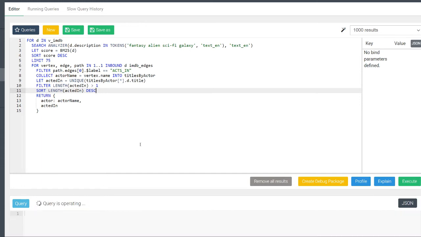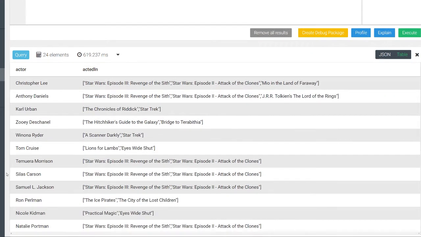And if we go ahead and execute this, we can see that we get our results. In this data set, we see that Christopher Lee acted in Star Wars movies, and Star Wars movies show up in a lot of our top results here.